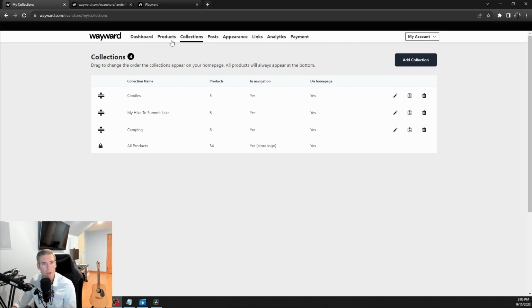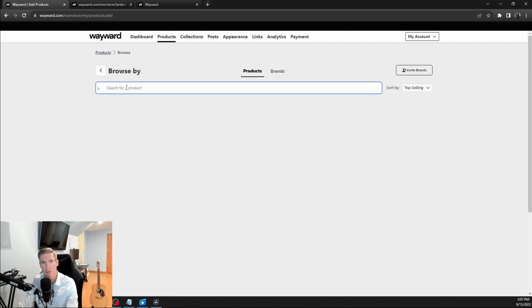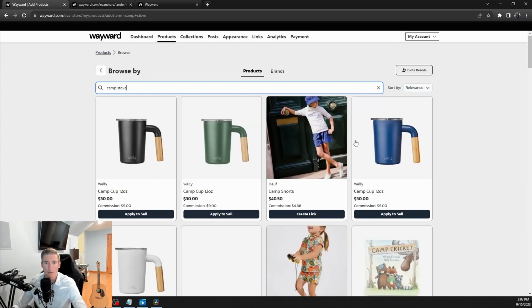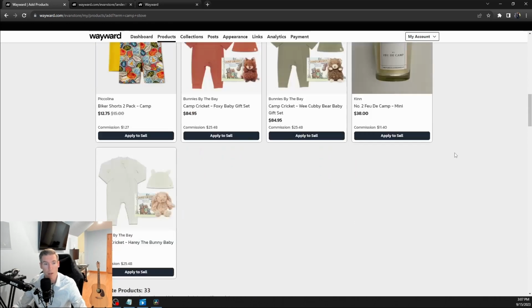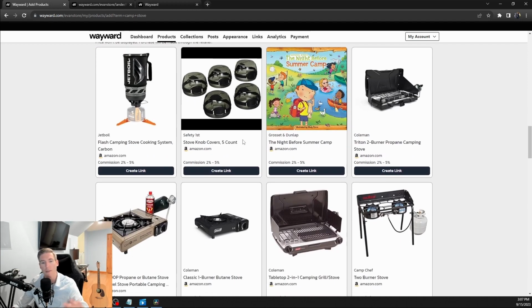So let me show you real quick how to add an Amazon product. I'll add one to my camping collection. So let's just look for the camp stove. Now you'll see first it searches through all the Wayward products that we have integrated, that we have direct connections with so far. Look at these camp cups and things like that. But if you go down here where it says affiliate products, that's your Amazon. That's everything under the sun in the Amazon catalog.